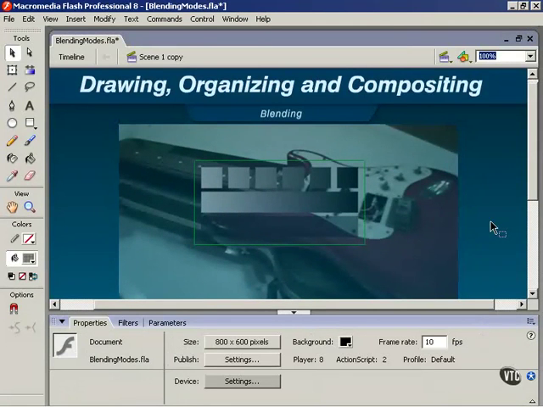And that's it for Flash blending modes. Let's move on.